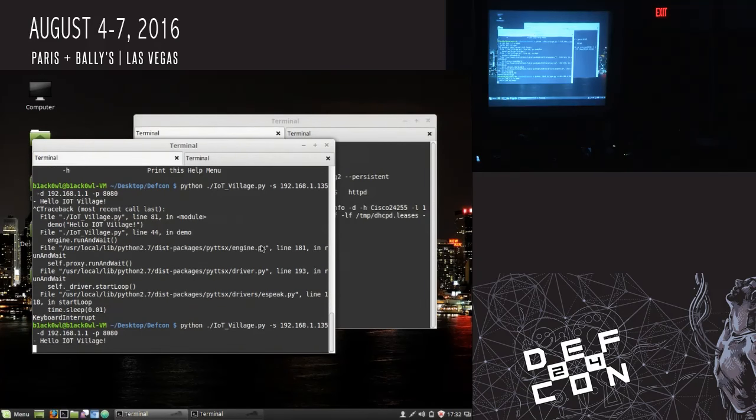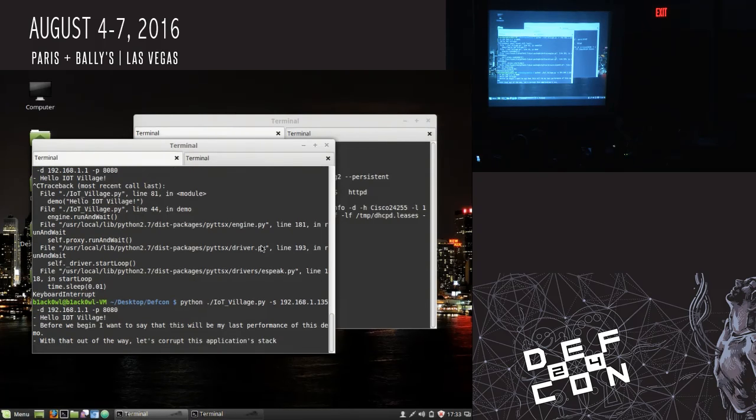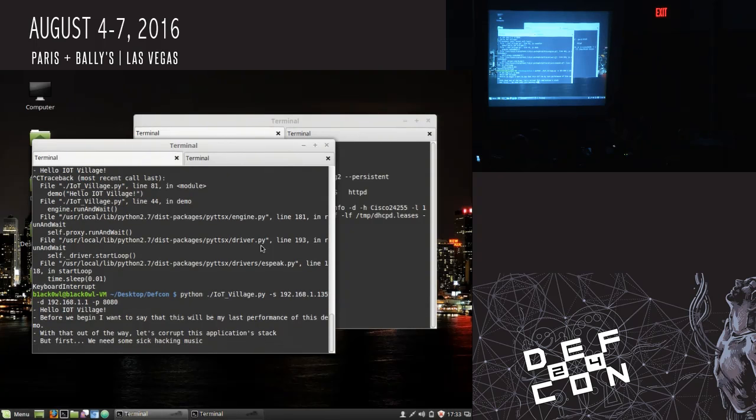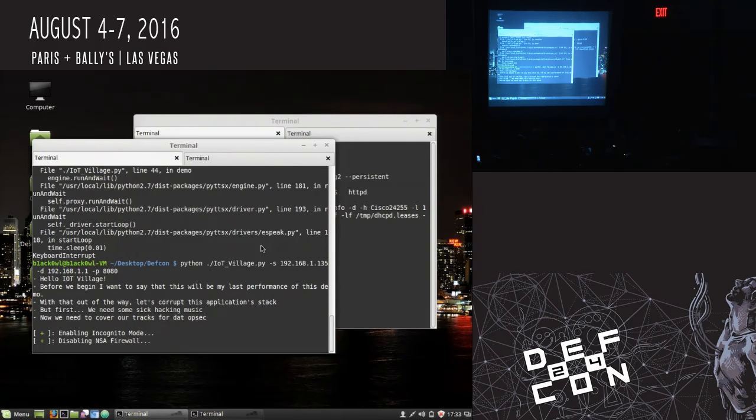Hello, IoT Village. Before we begin, I want to say that this will be my last performance of this demo. With that out of the way, let's corrupt this application's stack. But first, we need some sick hacking music. That's better. Now we need to cover our tracks for that offset.